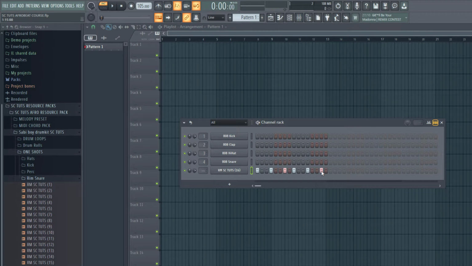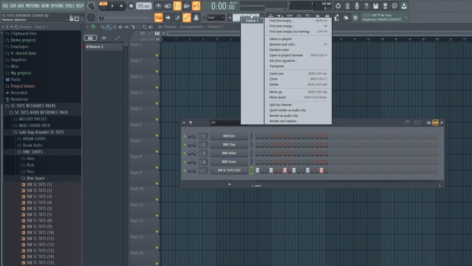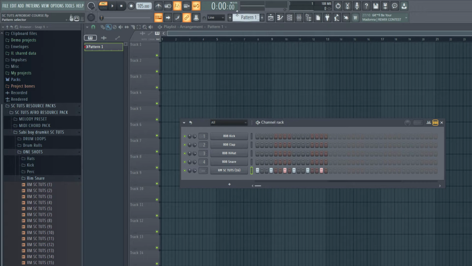This is the first rhythm. And if you make a mistake, you can always take it out by right clicking. Let's create a new pattern. You can simply come right here, right click, and create a new pattern. Find first empty or find next empty. You can just simply use your mouse wheel and scroll. Okay. And this is another common pattern in Afrobeat.